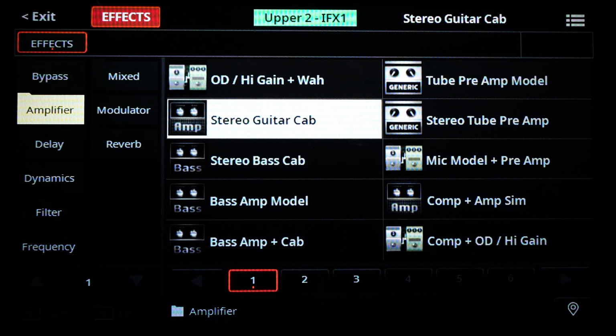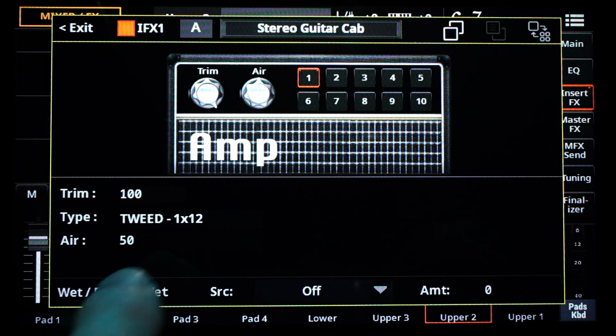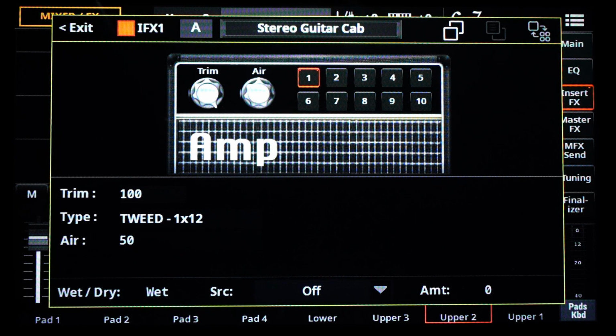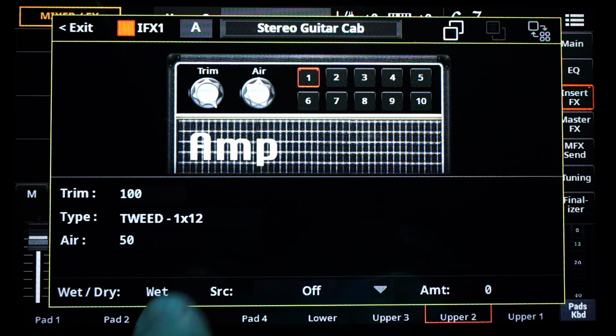Basically what this is, is basically down here, tweed. That means it's a tweed cabinet, which a tweed is an old Fender type amp, and it's a 112. So in other words, it has a 112-inch speaker in it. And at the bottom, air. Air is actually the airflow into the cabinet.